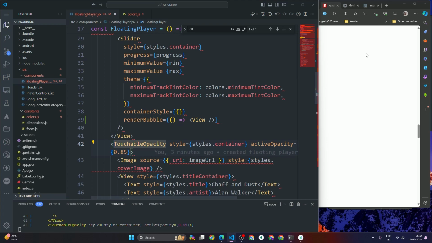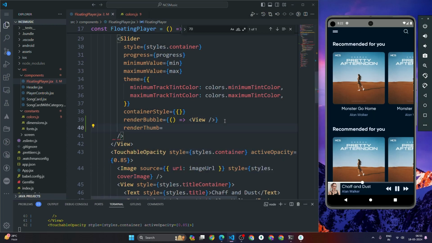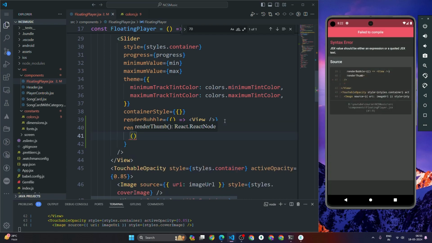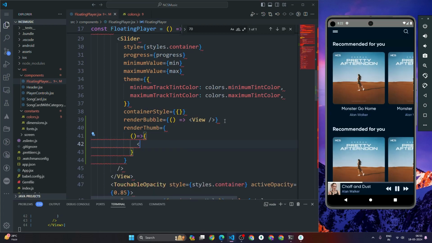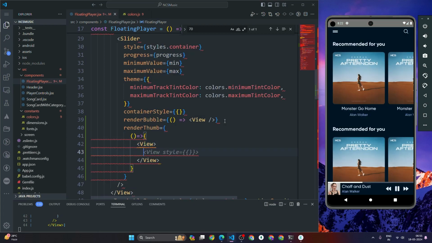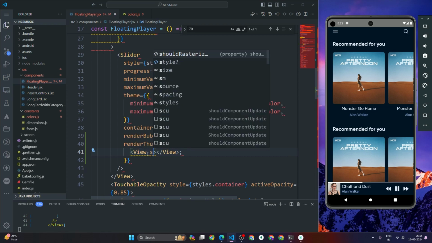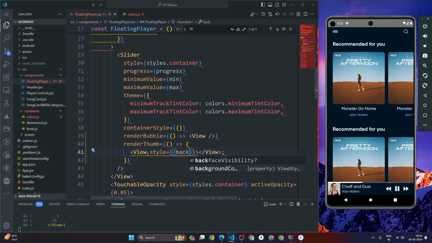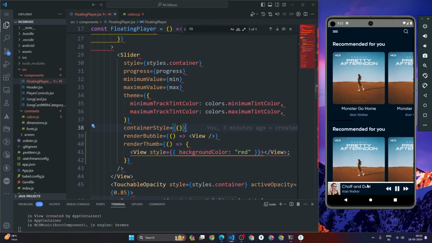If you want to do anything with the thumb, like adding a custom thumb, how can we do it? Like this, we return a component. Here I'm going to add a view, and inside this view I'm going to add some color, like style equal to background color red. This is just to show you how customizable it can be.